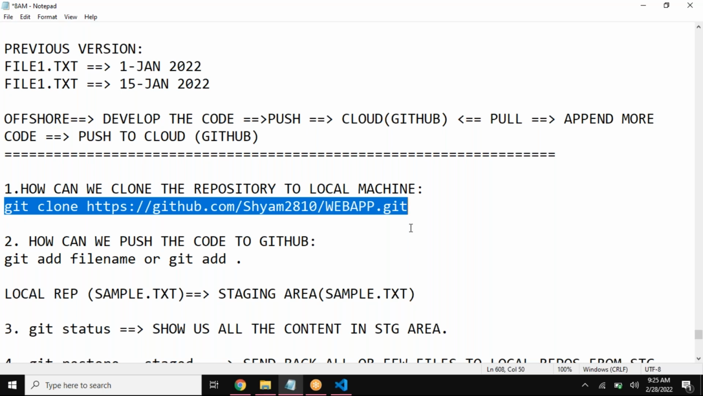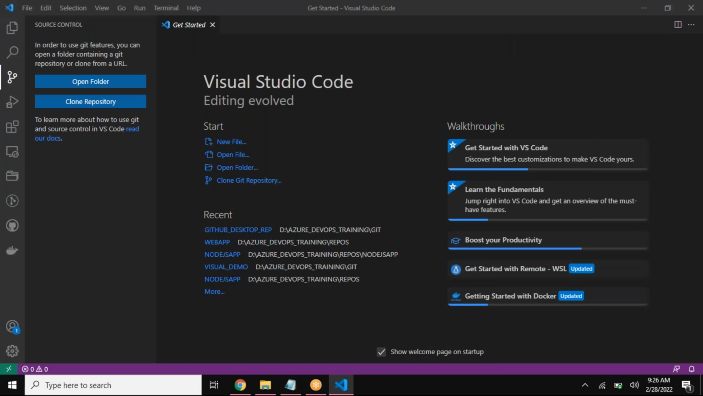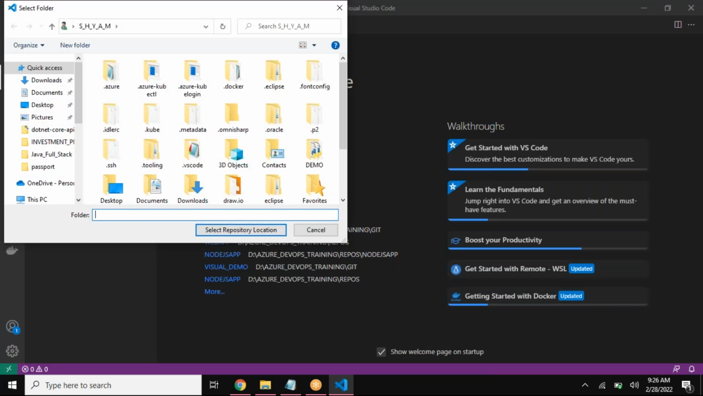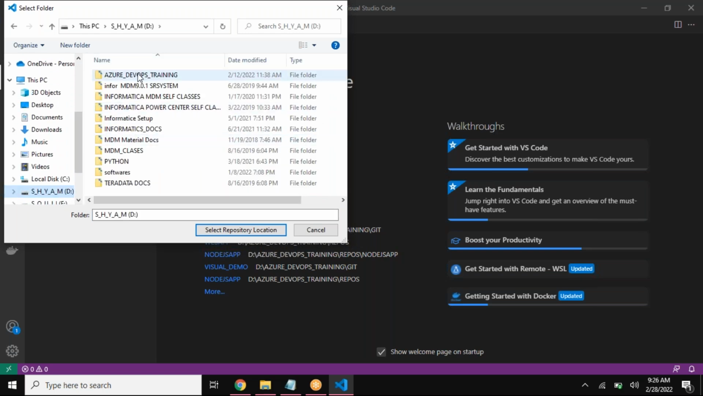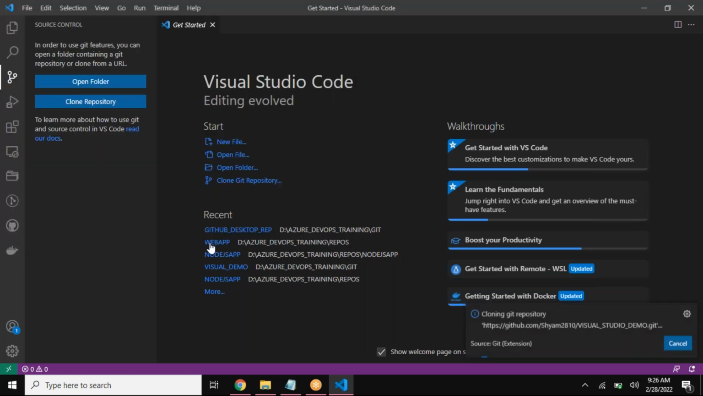You saw similar things for GitHub Desktop as well. It shows you the URL, and at the same time it asks you to choose the path where you want to clone. Similarly here, you don't have both together. Just provide the URL, hit enter. Now it asks you, where do you want to clone it? So you have to choose the path now. So D drive, training, my git, and select my repository location.